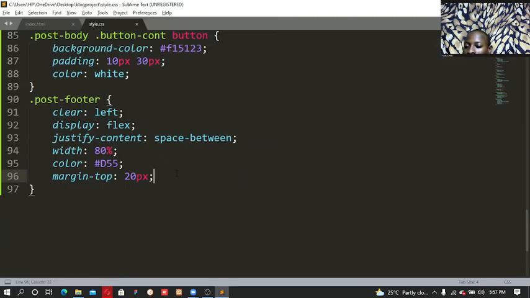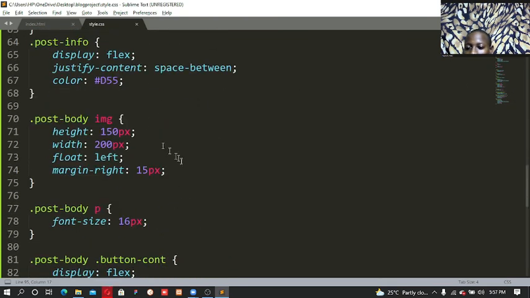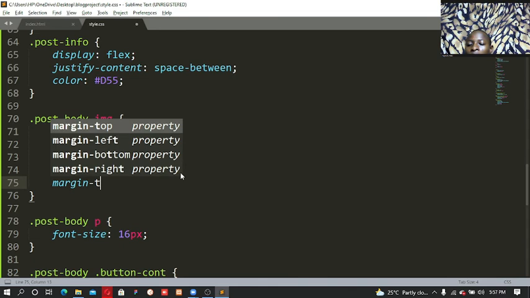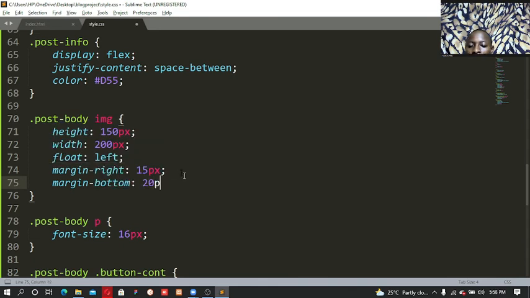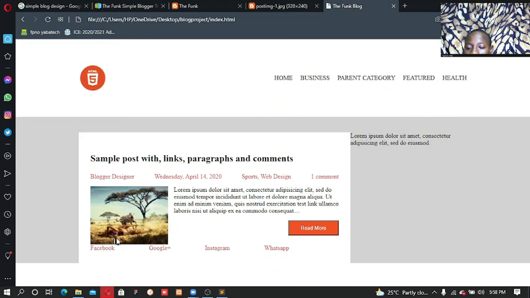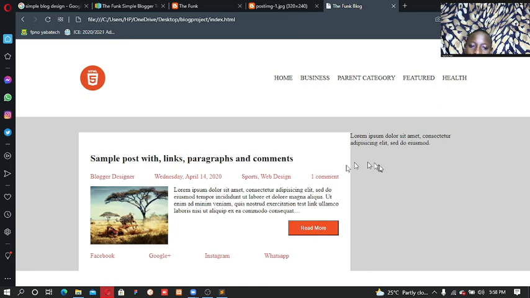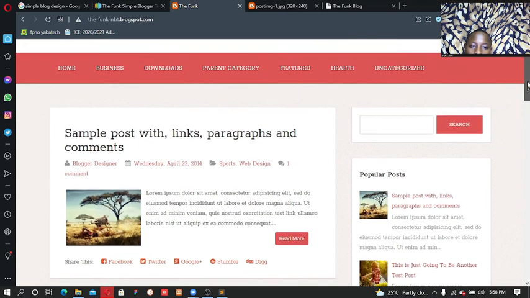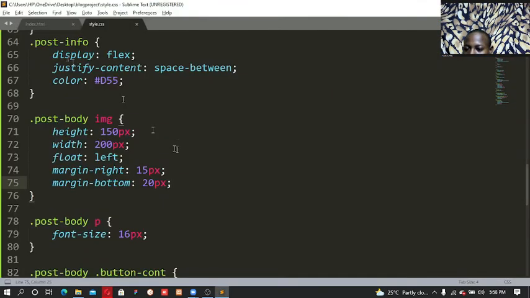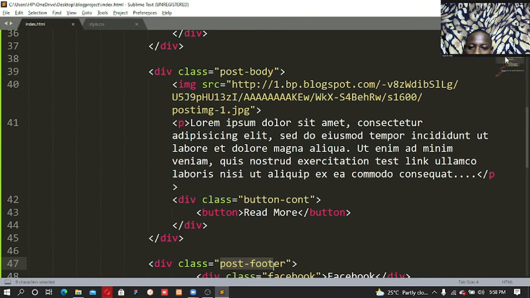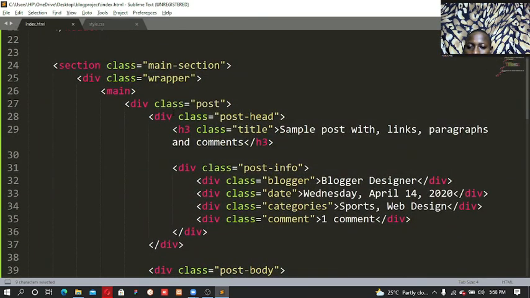The reason why that is happening is because we are around a floating object. So if I go back to the floated image and say margin bottom 20 pixels, it's going to create margin below the image. If I refresh, you can see that we have the space there. So if I go back, this has some space. Yeah, I think that can be part of the aside. Okay, so far so good.